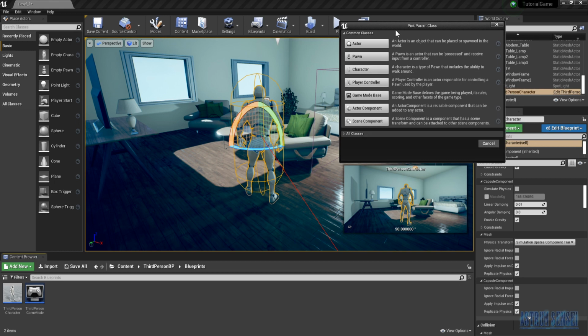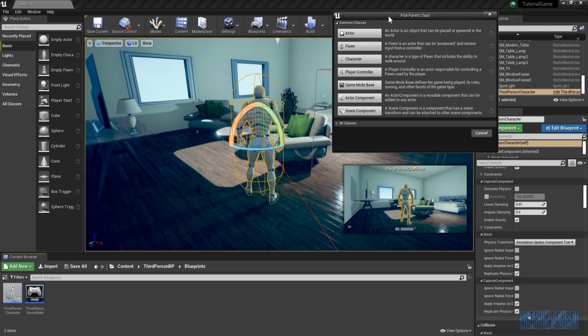So yeah, it's a little bit different from the AI controller. It's more directed towards the player. So let's read this. A player controller is an actor responsible for controlling a pawn used by the player.